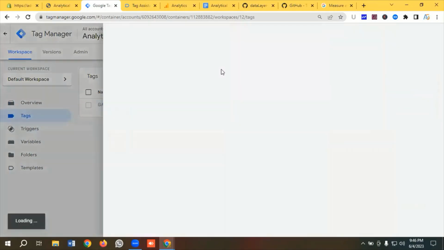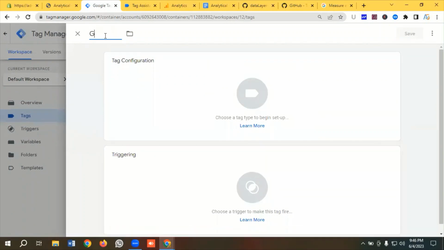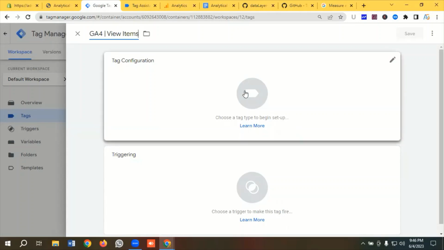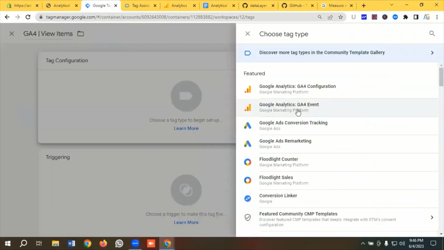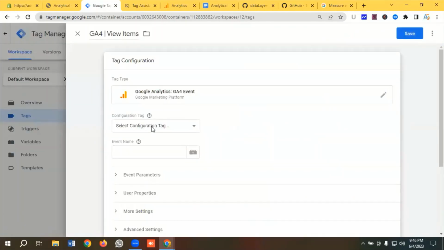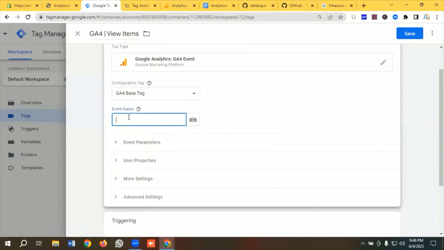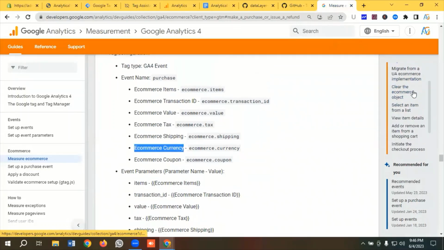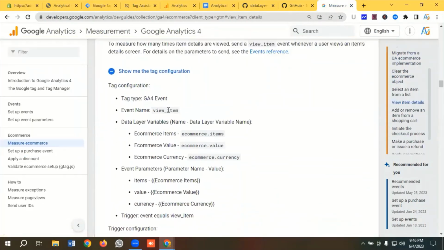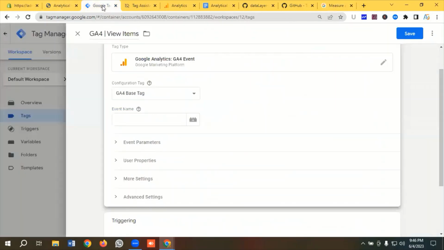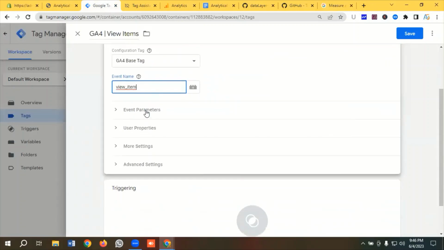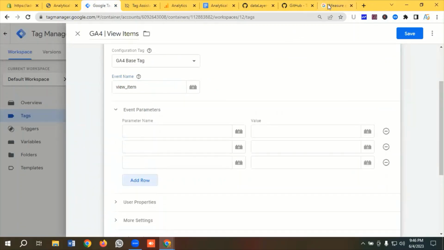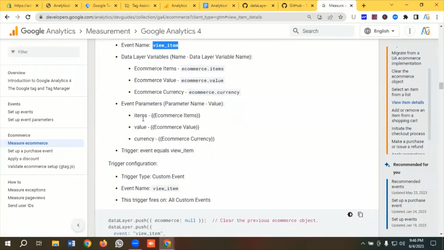Then the next tag I'm going to be creating is for view item, GA4 view items. As the tag configuration, I'm going to choose the second one, Google Analytics GA4 event. The configuration tag would be GA4 base tag, and for the event name, I'll copy this from the doc file. So I'll go to the view item section, copy the event name from here and paste it over here. Okay. And as the event parameters, I'll go to the doc again, and we'll see those 3 are the recommended event parameters we need to send over here.